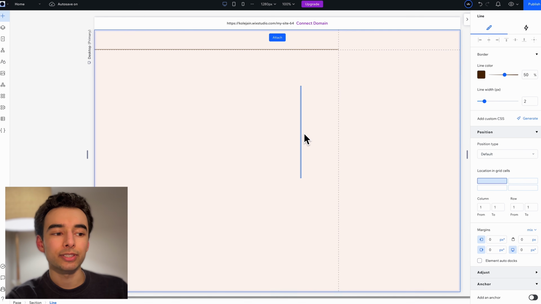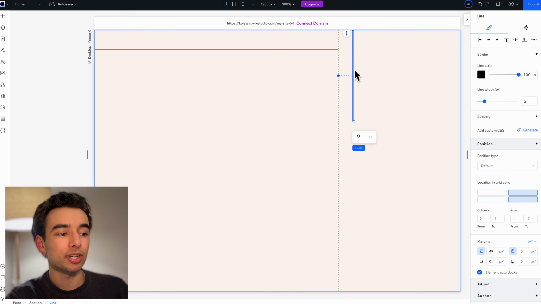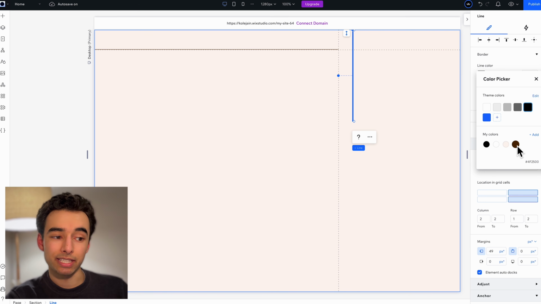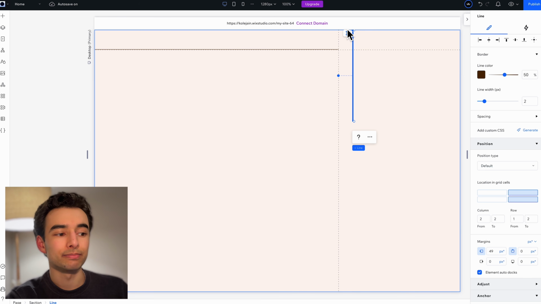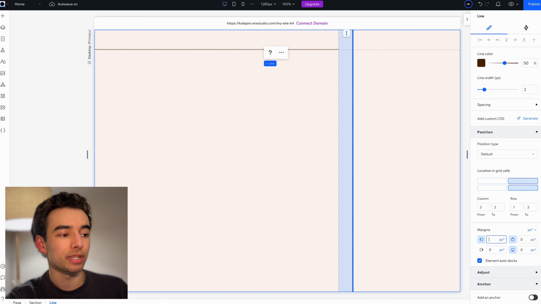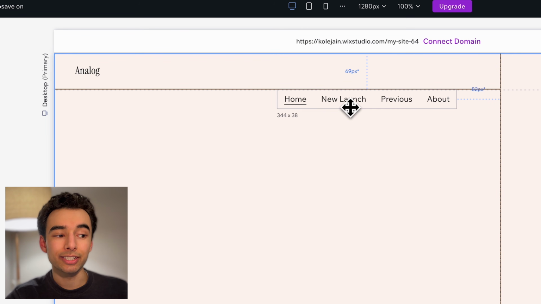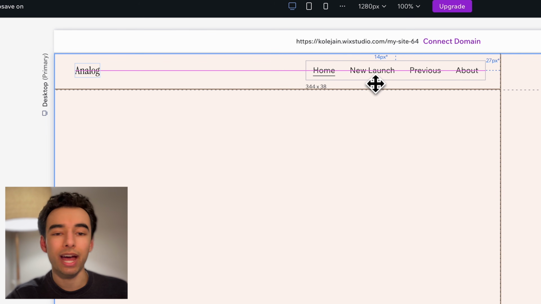Then let's add in another line, this time vertically, and make sure it's in the top and bottom left cells, just like this. Then same idea, dark brown, reduce the opacity, stretch it, and dock it to the left with 0 pixels of margin. And that sets up our page beautifully for us to add in a small logo in the instrument serif font, and a small menu bar on the right to round this out.